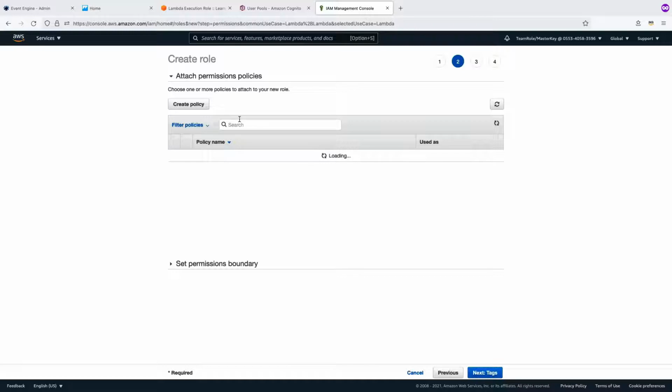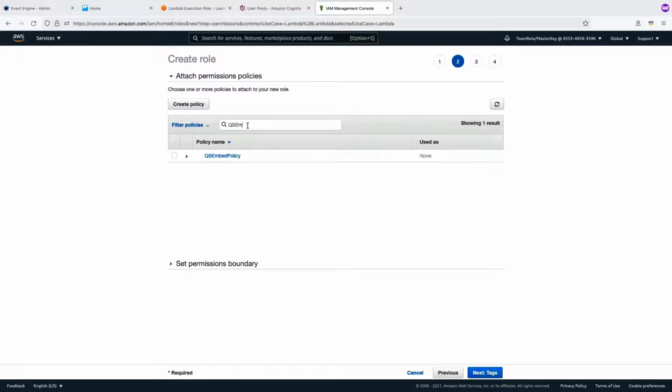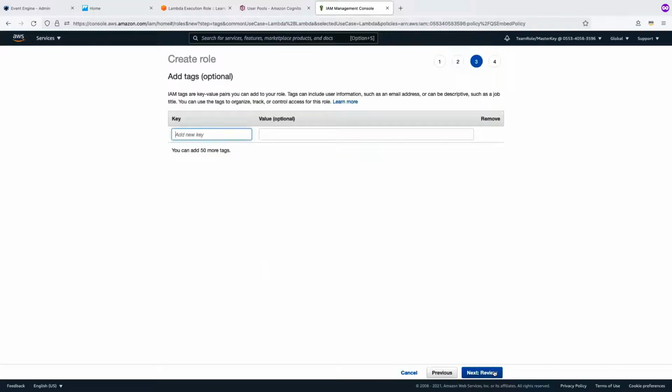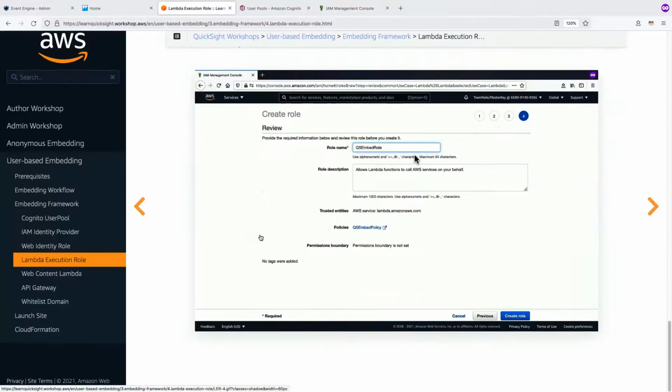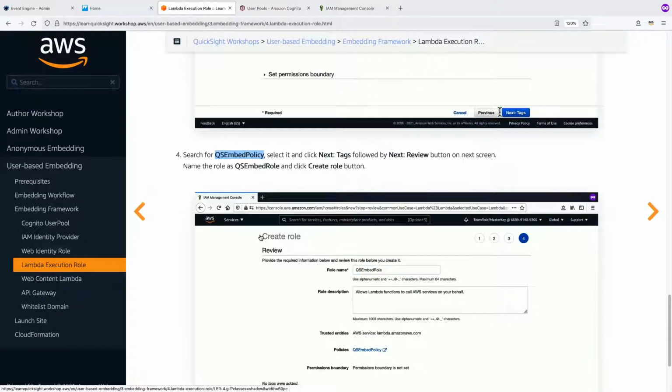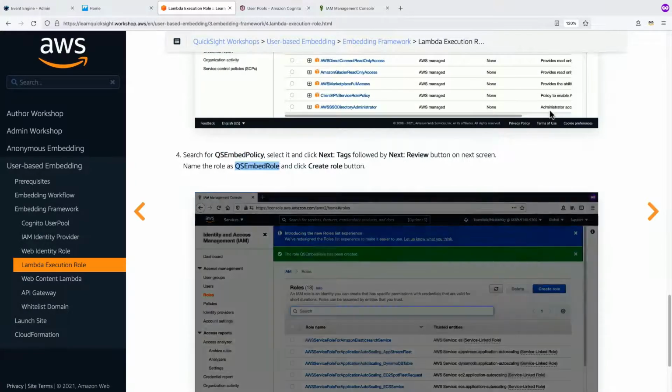And herein, search for QS embed policy. Click the checkbox against that policy and click on next tags and next review. And for the name, you can again copy that from the workshop. We are going to call it QS embed role. That's again given in step 4 of the workshop.